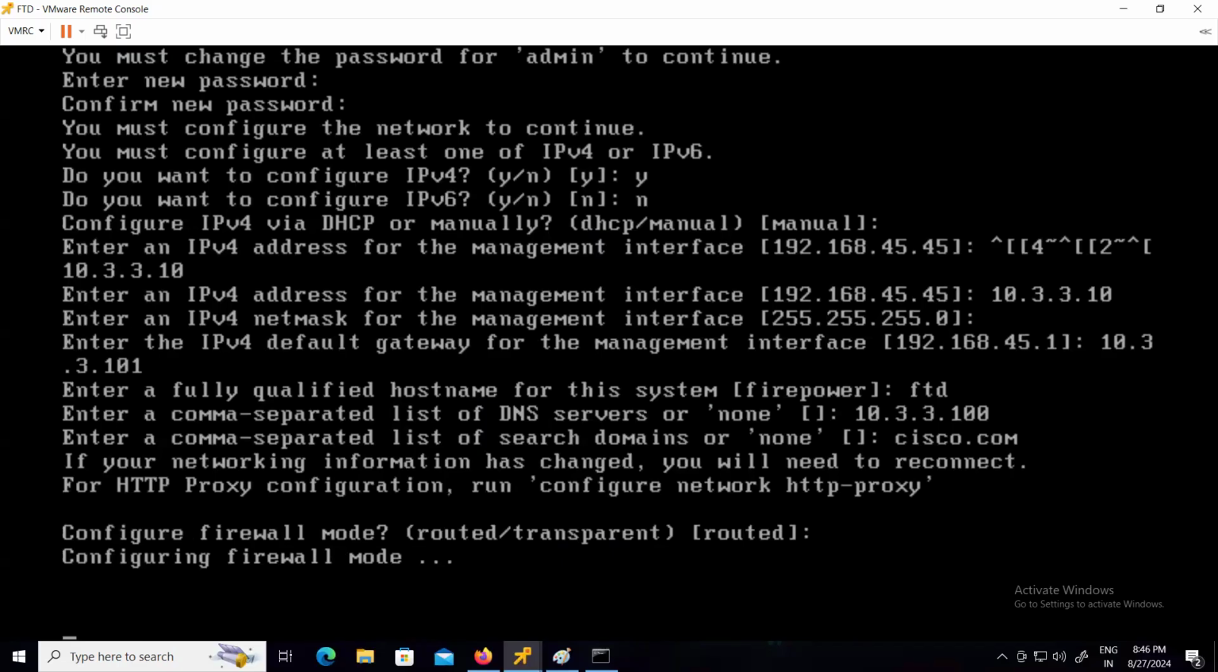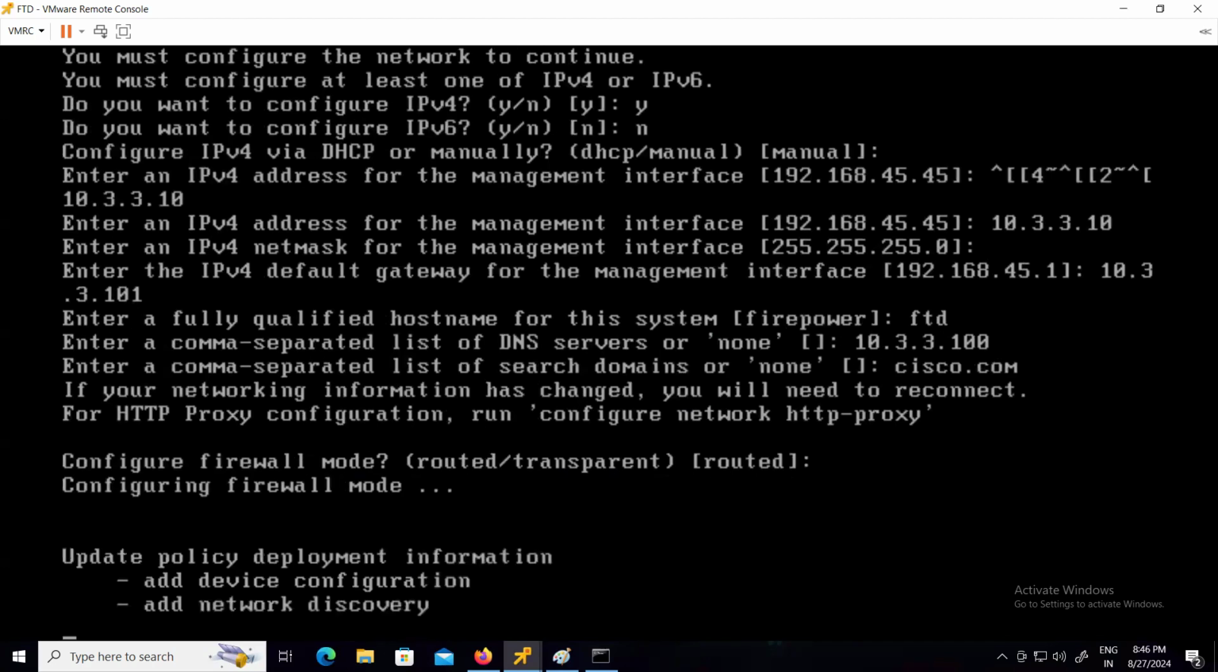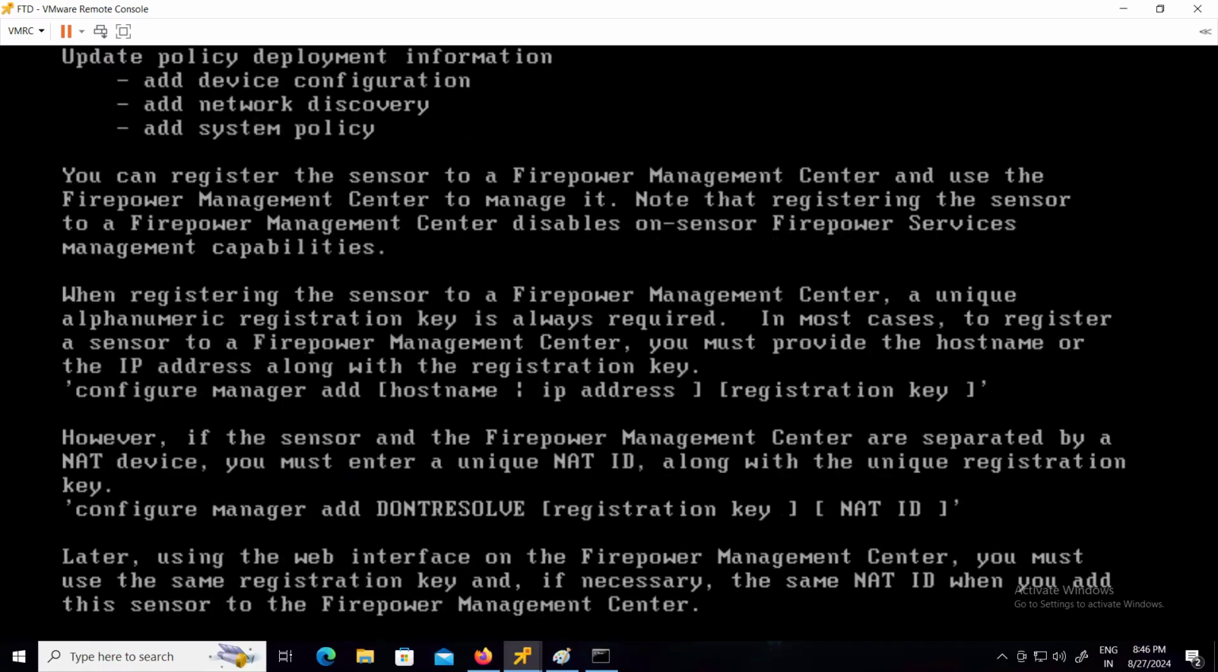Guys, remember routed and transparent? Great. Okay, so configuring the firewall in the routed mode. The version 6.2.0 is not having the FDM capability. It started from 6.2.3. In 6.2.0 it's not there; after 6.2 it was started.